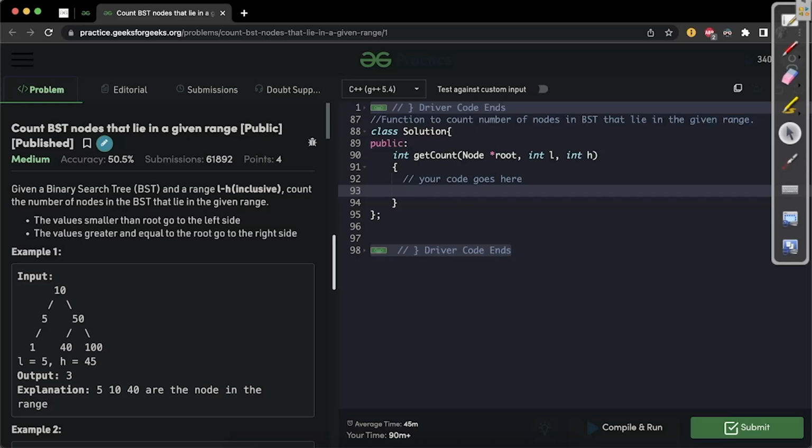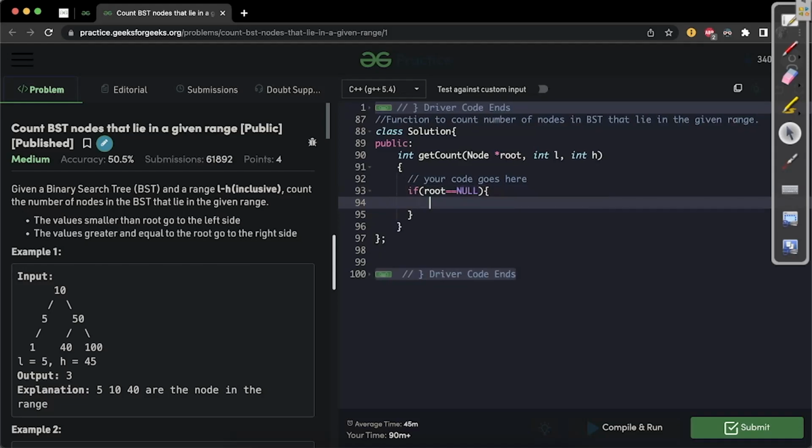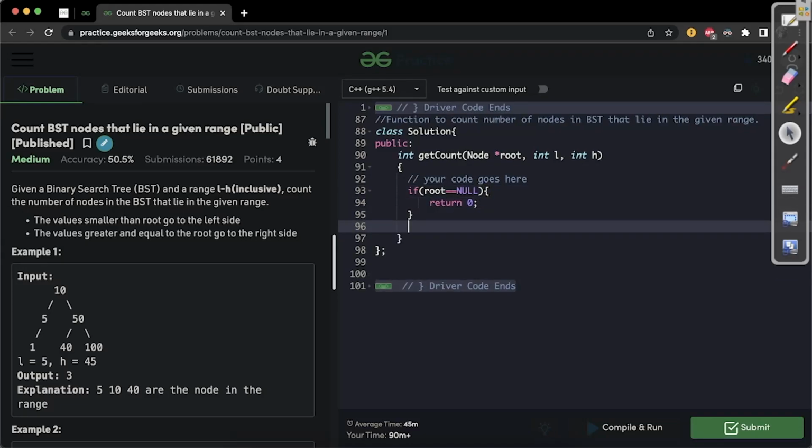So in here, we are given the root, the L, and the H. So the first base case would be that we have traversed all of the tree. So if we have traversed all of the binary search tree, it would be null. So if root equals null, then we would simply return 0, that there is no count that is lying here. Okay, the famous base condition of the tree problems. Now we would take the value because we would use it many a time. So int val is equal to root.data.